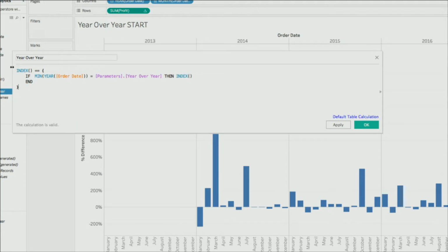What this calculation says is it's actually two parts, right? First of all, if the year of the row is equal to the year of the parameter, then return the index for that row. Then it says, is the index of the row returned? That's what that calculation says. So when the year of the row is equal to the year of the parameter, the index will be true, and when it's not, it'll be false.